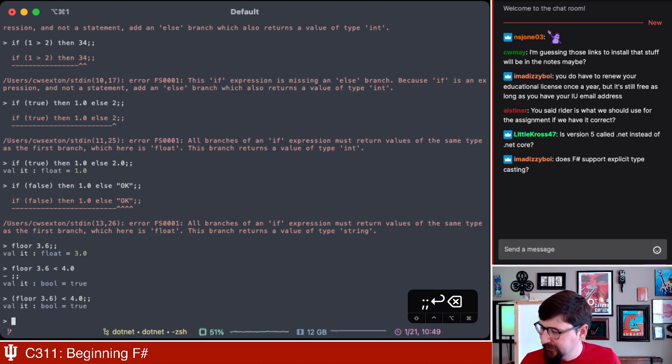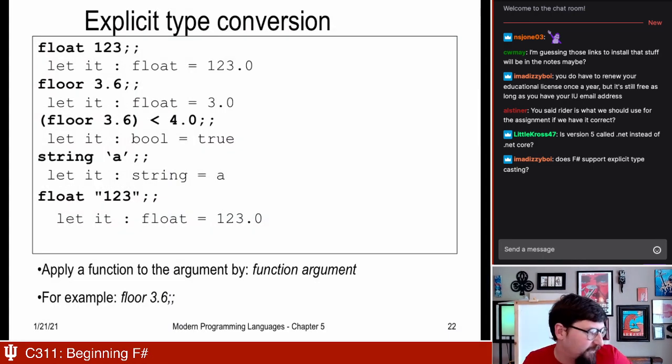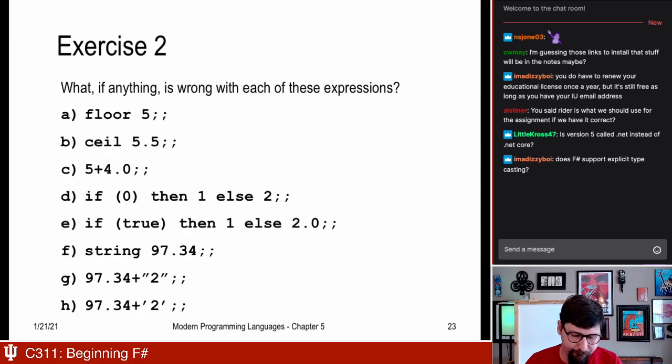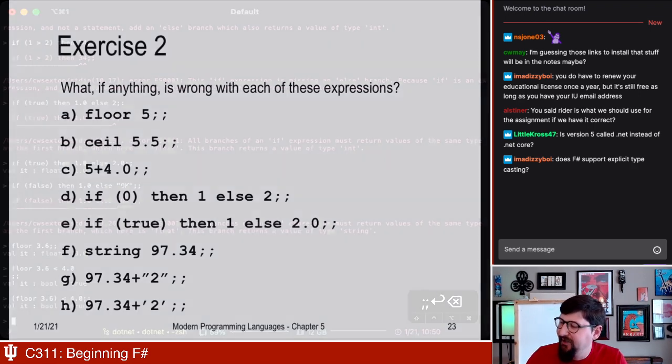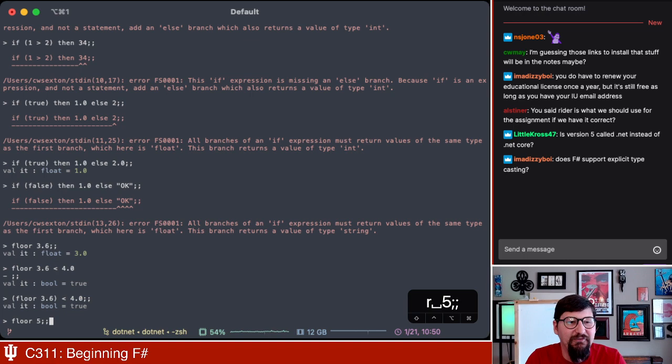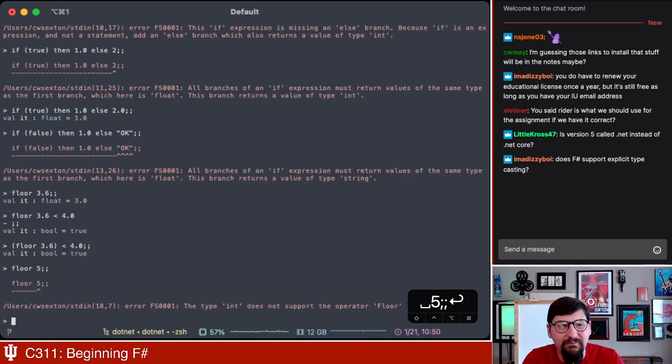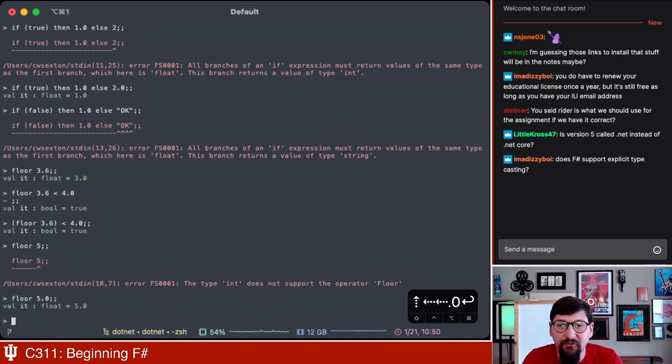All right. And it is worth noting that is conversion, not casting. The difference is maybe minute, but it is a little bit important because we actually get a new value out of that. All right. So what's wrong with any of these? Floor 5. Is there anything wrong with that? Let's go try it out. Floor 5. You suppose it's going to work? It didn't work. Floor is not defined for integers. It is only defined for floating point numbers.